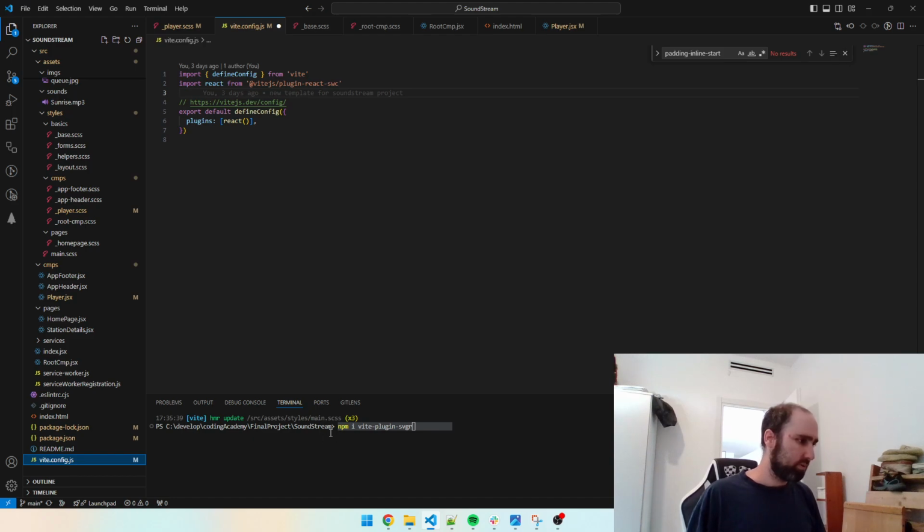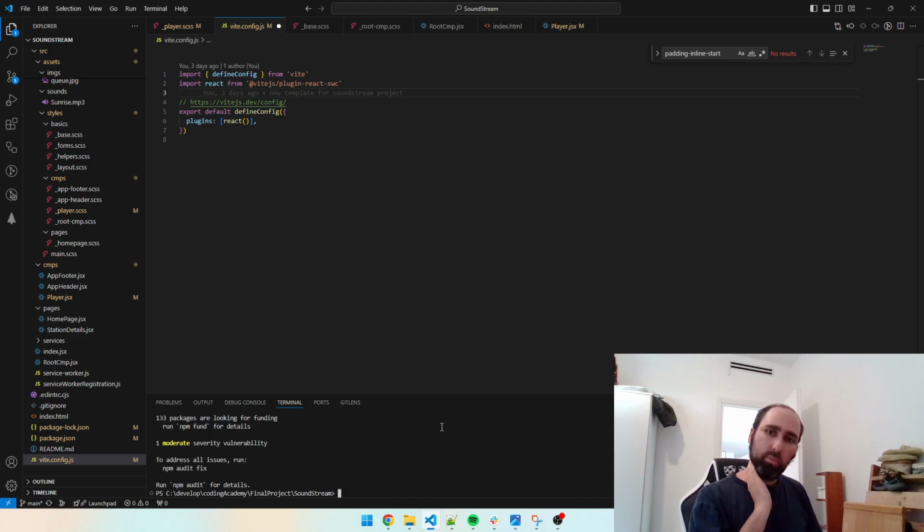So this is my project, and what I need to do first is install a library called vite-plugin-svgr. I use npm, but you can use yarn or whatever you are using. npm install vite-plugin-svgr, and click enter, and it will install the library. Now it probably takes more time for you. For me, it's already on my computer.